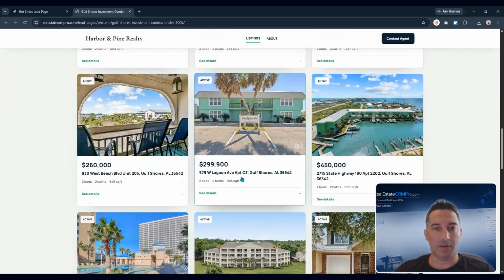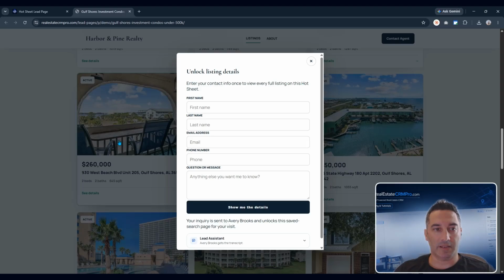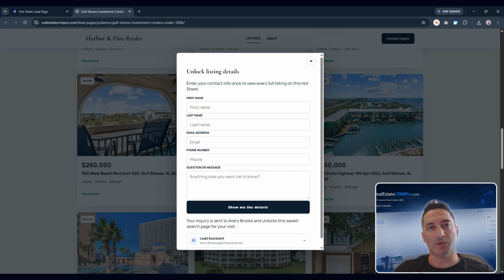As soon as they see something they want to get details on, when they click on it, now it's going to bring up our lead capture. So they're going to have to put in their info and then show me the details. And now they'll go directly into our CRM so we can put them on an email drip campaign, or we'll see what property they were interested in. We can reach out: Hey, I saw you were interested in 930 West Beach Boulevard. If you have any questions, if you want to take a tour, I'd be happy to show it for you.